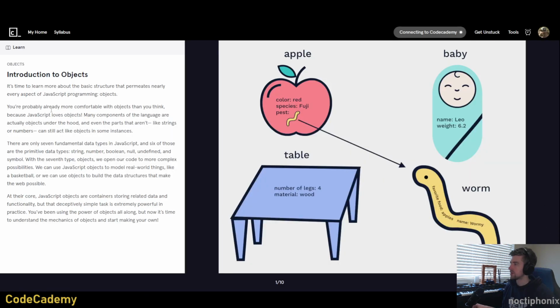Welcome back, CodeCademy. All right, introduction to objects. It's time to learn more about the basic structure that permeates nearly every aspect of JavaScript programming. Objects. You're probably already more comfortable with objects than you think, because JavaScript loves objects. Many components of the language are actually objects under the hood, and even the parts that aren't, like strings or numbers, can still act like objects in some instances.